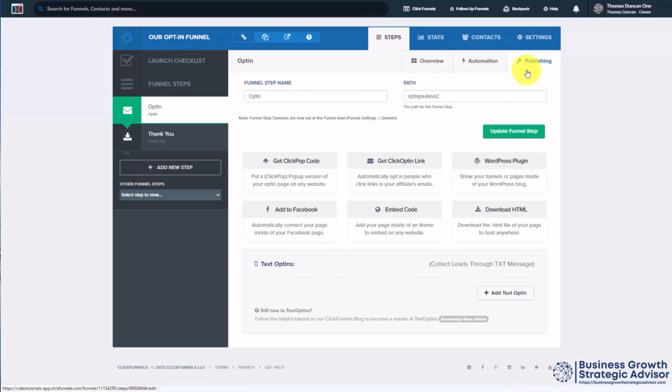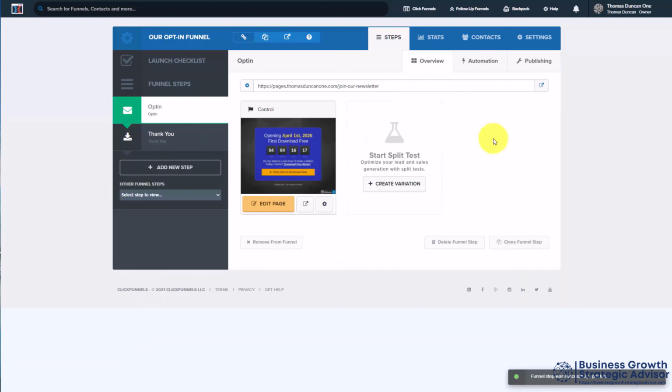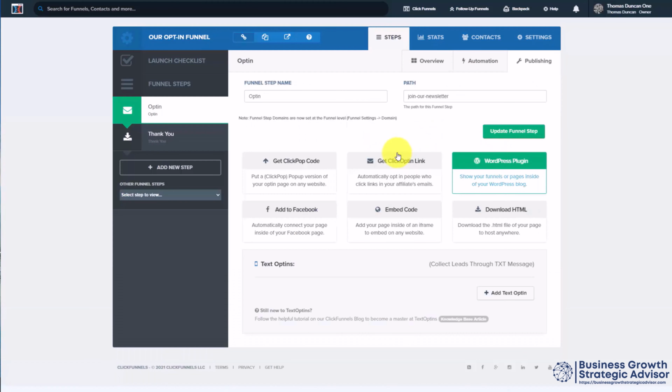And what you can do here is determine individual elements of this individual page within your funnel. We can determine the path of this funnel. We can determine the path of this page. And we can update that funnel step. And there are several other options available to you here.